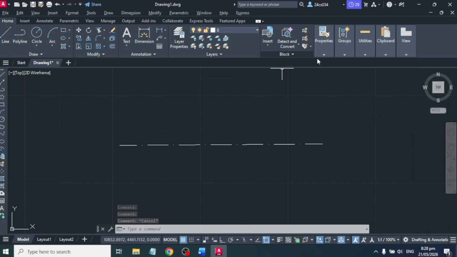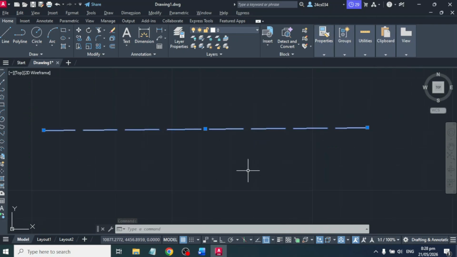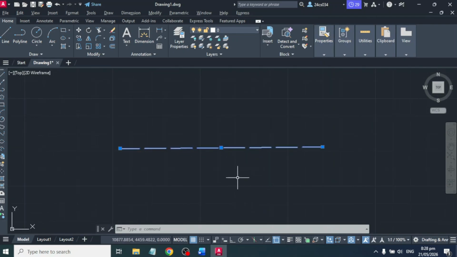Now, if the line still looks solid, then try again with a different value. After that, increase or decrease the number depending on the result you see. Then repeat the process until the dashed line becomes clear and properly spaced.